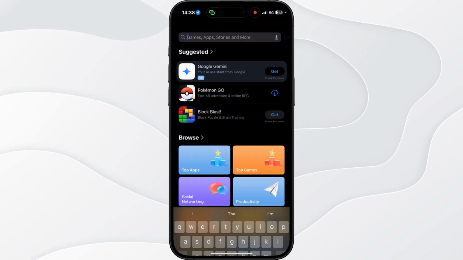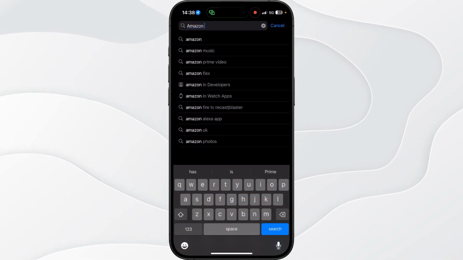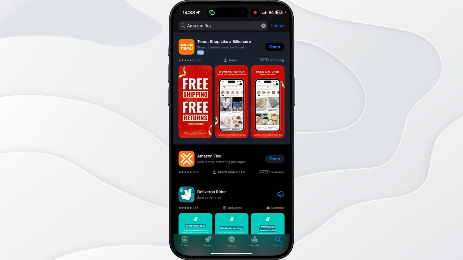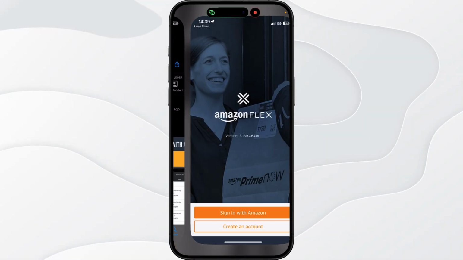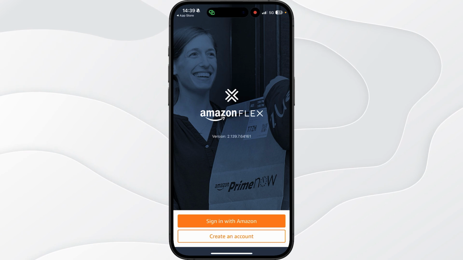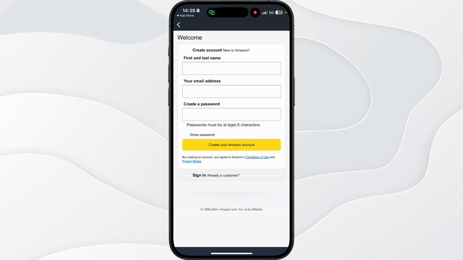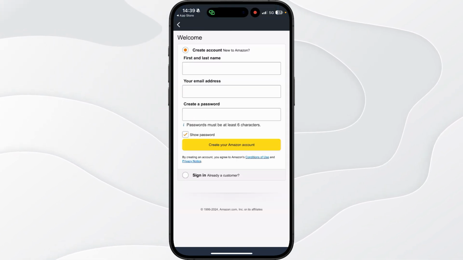So if you go to the App Store and search for Amazon Flex, what you need to do is download and install this app right here. Now once we've got this app, click on open and then you can click on create an account. Now once we click on create an account, it will bring you to this page right here.